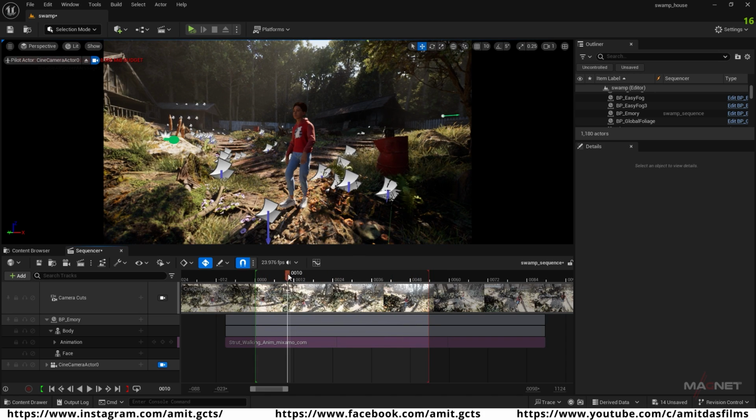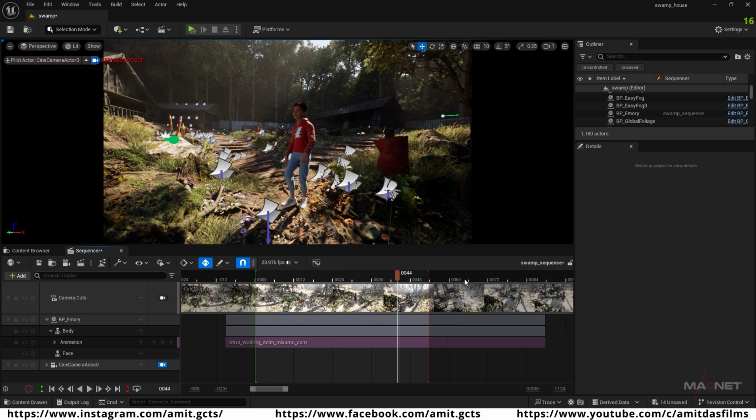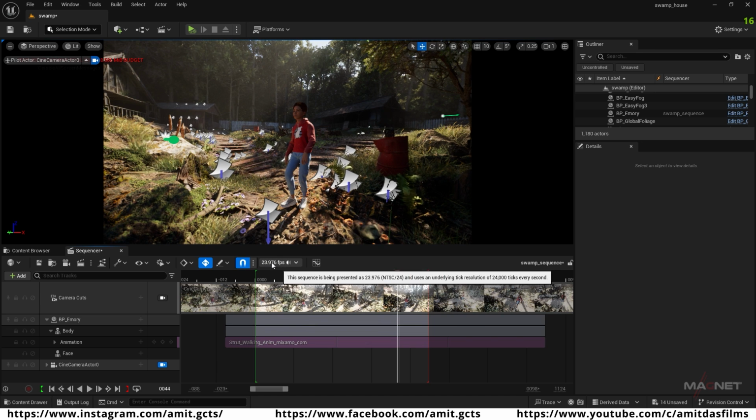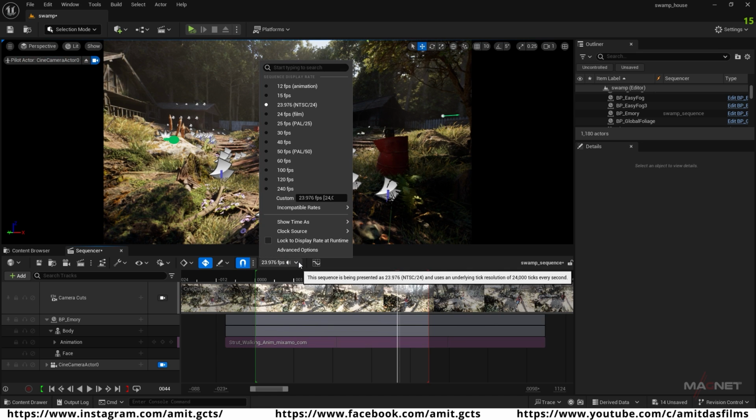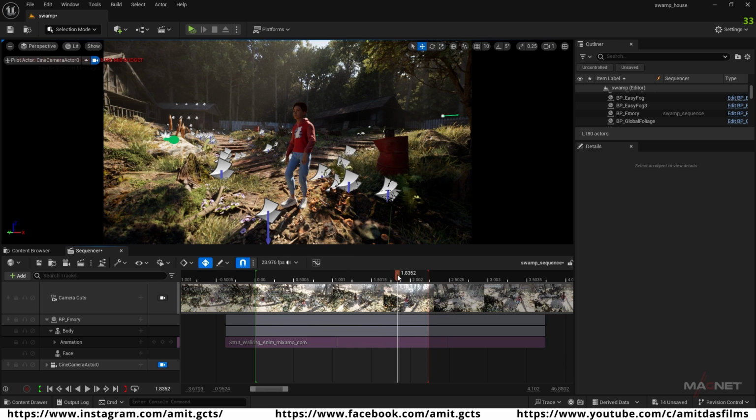First, you can see that our time frame is very small here, so we're going to increase it. By default, the time is shown as frames, and if you want to change it to seconds, you can also do that. So we go to this frame rate option here, and from here you can see show time as, and you select seconds. As you can see, our time is only 2 seconds long.